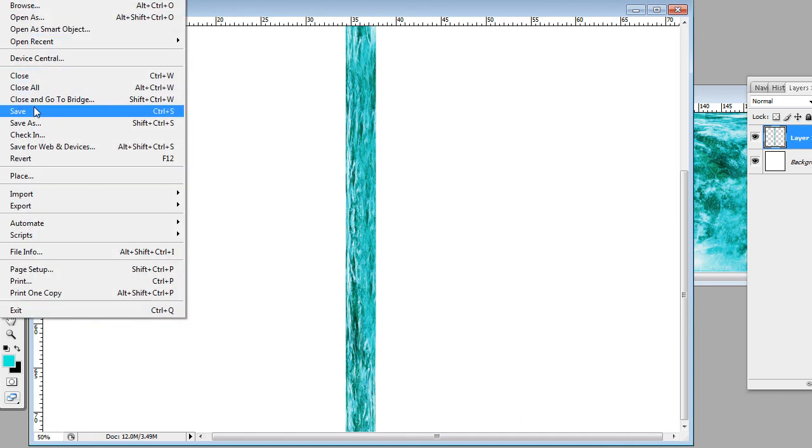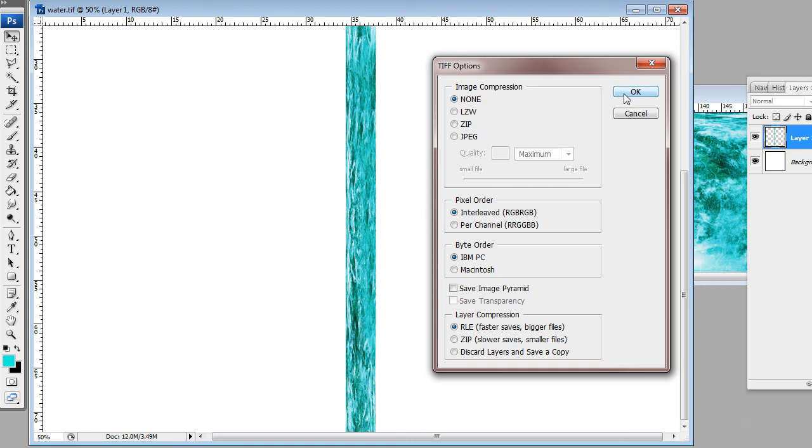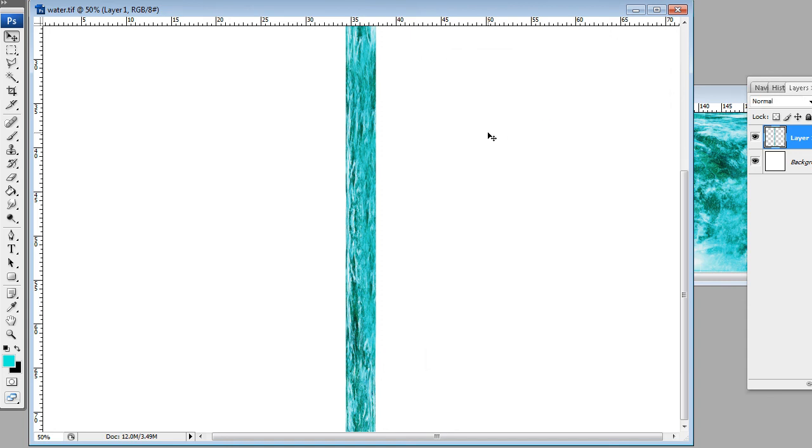So I'm just going to save it. Image compression none. Leave the rest of the settings. If it asks you about layers, don't need layers. Discard layers. That's fine. Okay, now my output TIFF is this file.